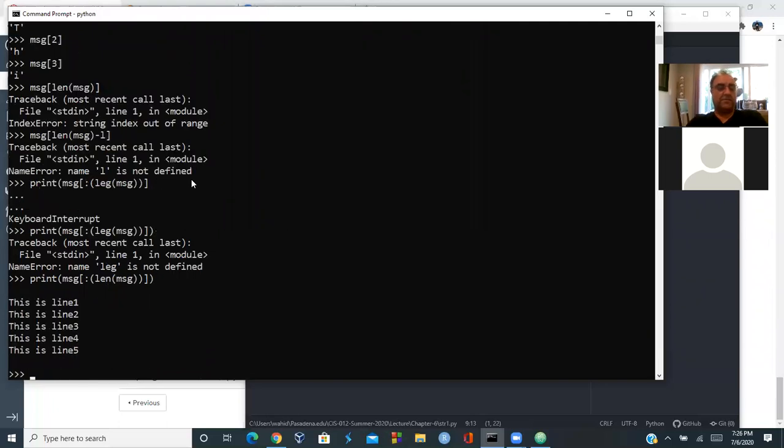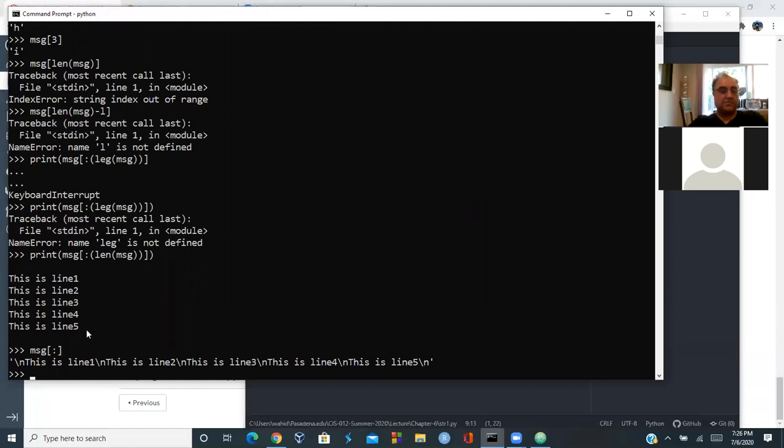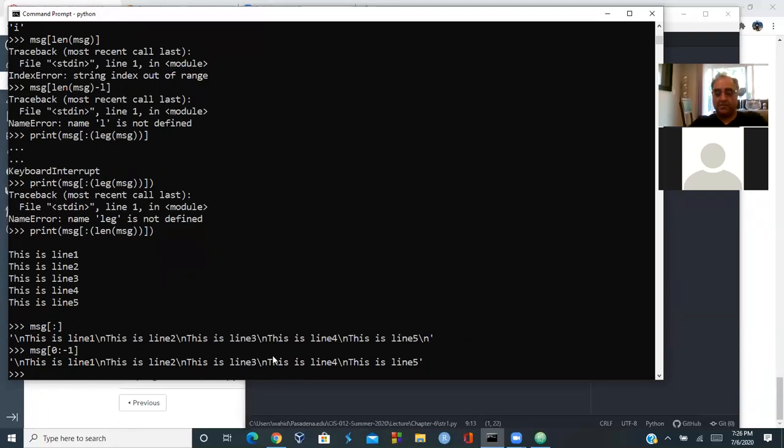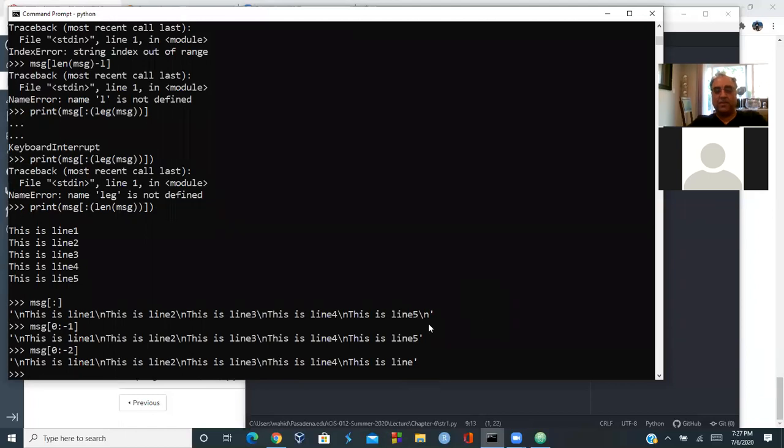So length of that. And then notice that this one is printing all of it, because you could say message, this colon, that would print the whole thing, because this means from 0 to the end minus 1. So I could do that, or say 0 to minus 1 will just do the same thing. But if I don't want to print this one, that's minus 1. So if I just want to do minus 2, it will be printing up to line 5, and the last will be gone.